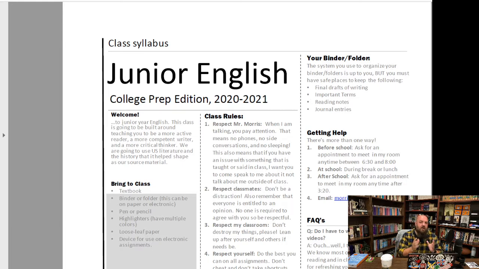Honors and CP, y'all are going to be a lot more similar than usual, although your books are going to be different and your assessments are going to be different. But there's going to be a lot of similarity mainly because of the overlap for this year as we're dealing with a lot of extra stuff. So I apologize for that.